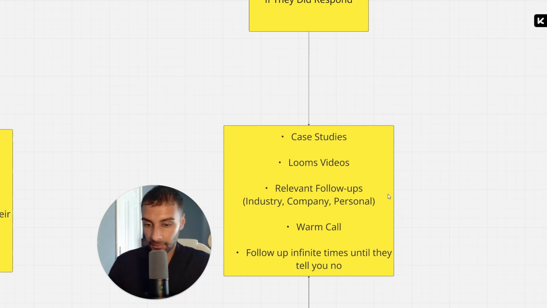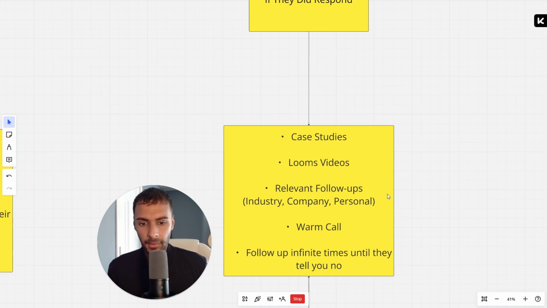So look at their industry, look at the company, look at their personal LinkedIn, and find a nugget that you can extract out of there and reach out to them. And I've sequenced it from least effective to most effective. If you get the personal stuff, it's going to be very effective because it's obviously about them. If you get the company stuff, it won't be as effective as personal, but it's still decent. If you get the industry stuff, again, it won't be as effective, but it's decent.